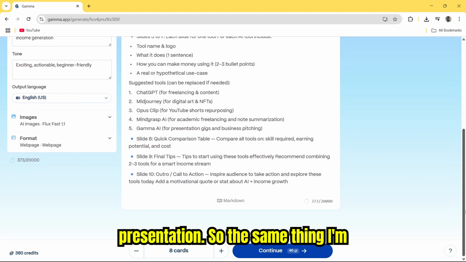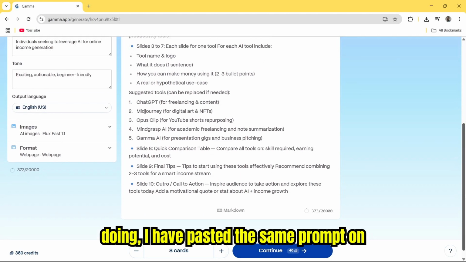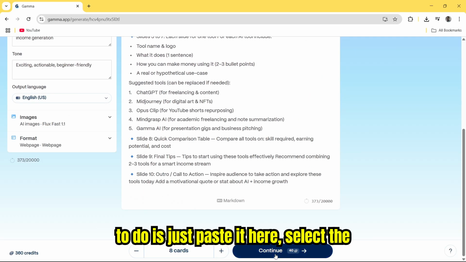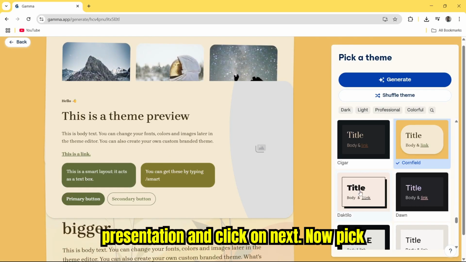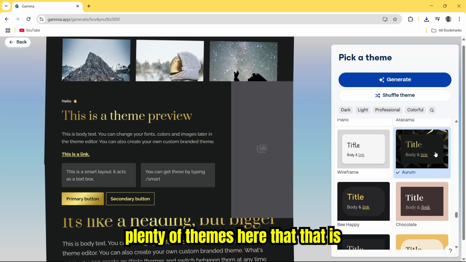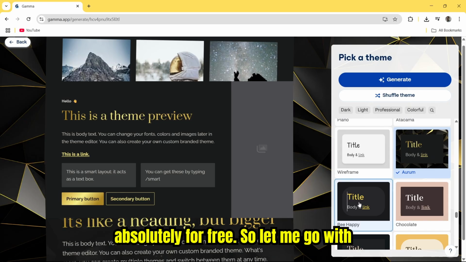So the same thing I'm doing, I have pasted the same prompt on that topic here, and what you have to do is just paste it here, select the presentation and click on next. Now pick any theme you want. You get plenty of themes here that are absolutely free.